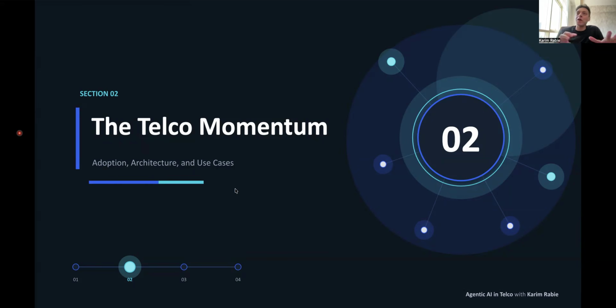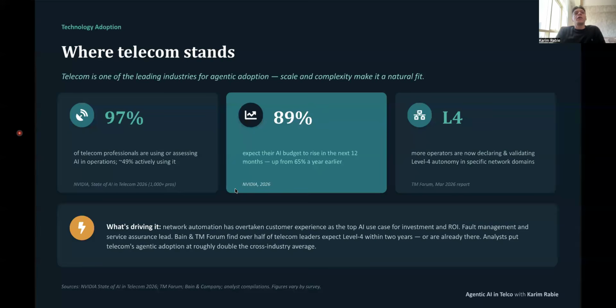So let's now focus on the telco. I'm coming from a telco background. I assume that many of the colleagues here are also coming from a telco background. So let's see the momentum on the telco side. I tried to bring some recent surveys and recent papers from the market. So I brought the NVIDIA state of AI survey. It started in 2024, and now we have the release of 2026, and also one from TM Forum.